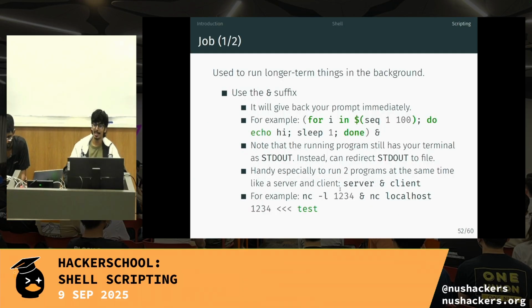Yep. So as mentioned, the running program, even when you put the ampersand, goes to the background, but it still has your terminal as standard out. So in another case, you might want to redirect it to a file, for example, which will not spam your standard out with a lot of random text. So this is usually used to run two programs at the same time, like a server and a client, for example.